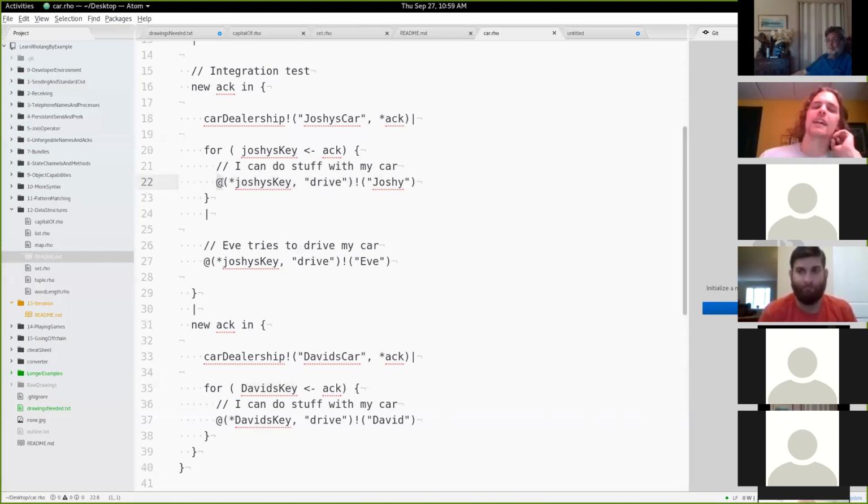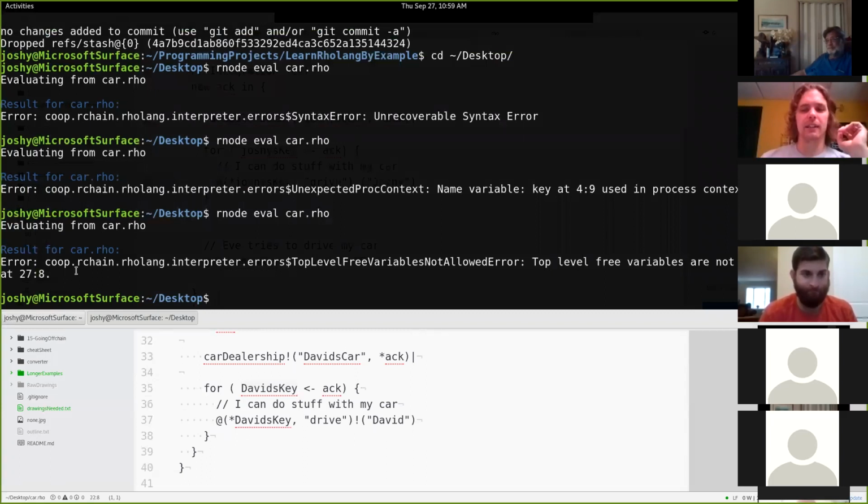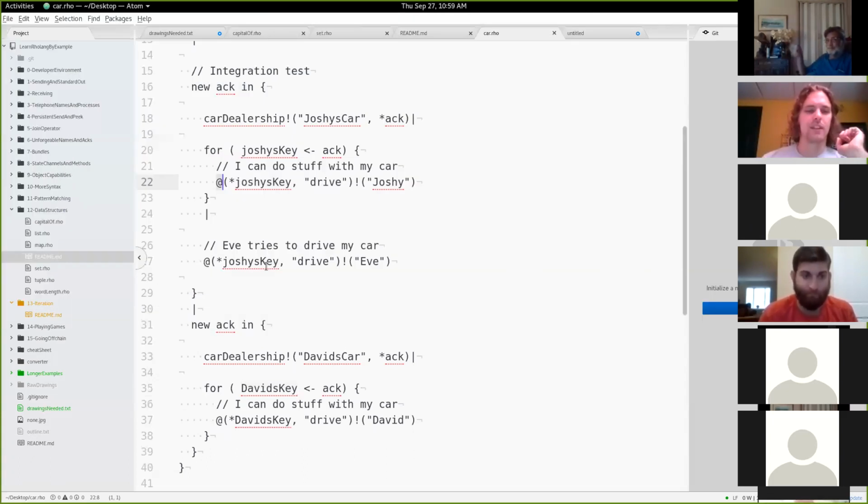Yeah. So we got a little deep into the weeds, but finally we see the thing we wanted to see, which was this. It looks just like another error, but it actually means something important. Top level free variables are not allowed. Joshy's key on 27.8. So 27.8 is right here. So what did that error message tell us? There is no receive for that for Eve to steal. Yeah, bingo. It's saying, Eve, I don't know what you're trying to drive here, but you don't have a key that's called this thing. You can't drive this thing, whatever it is, because you don't have the key to it.